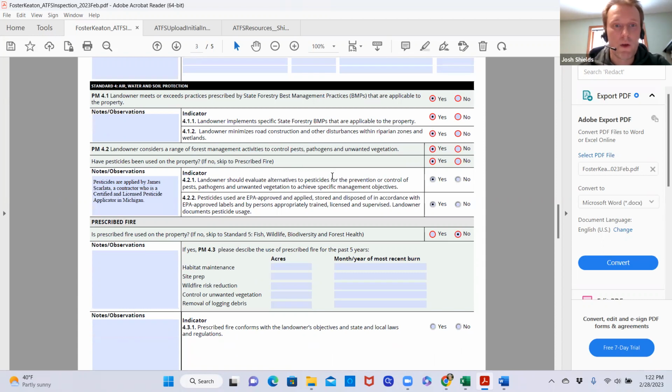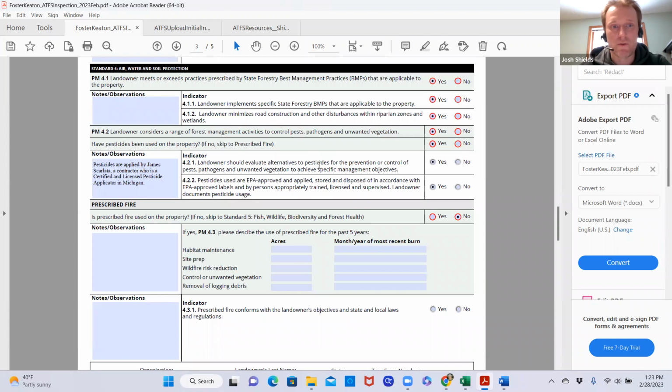And why? So, landowner considers a range of activities to control pests, pathogens, and unwanted vegetation. That's a pretty straightforward question. And that transitions into the next one, which is, have pesticides been used? A lot of times you might get a no to this question, in which case you skip to the prescribed fire section. If the answer is yes, then you want to make sure that there's at least some conversation being had about integrated pest management. Is the pesticide being used properly for the type of pest that is being dealt with?